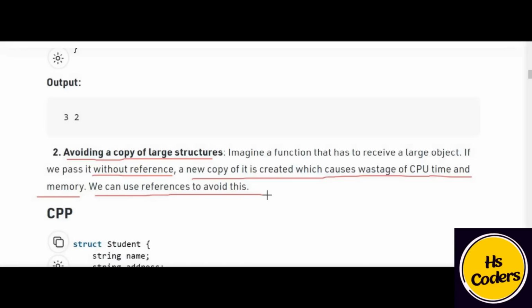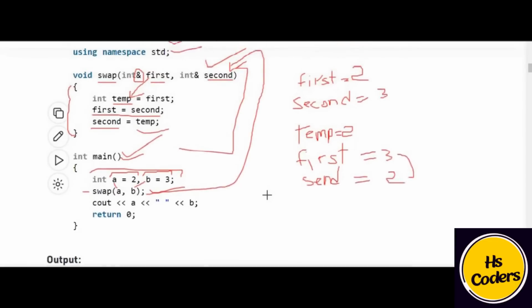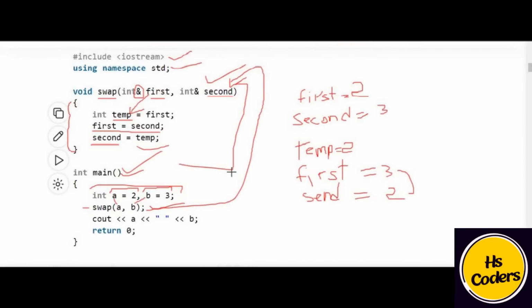But if we pass this variable as references, just like we are doing here in this swap function, it will not send the copy, but it will send the address of this A and B variable. So it will not send the values but the address where these two variables are stored inside the memory. So by sending reference, we are accessing the memory address of these variables, not the values of these variables. So it will take less CPU memory, and it will obviously speed up your program or code.